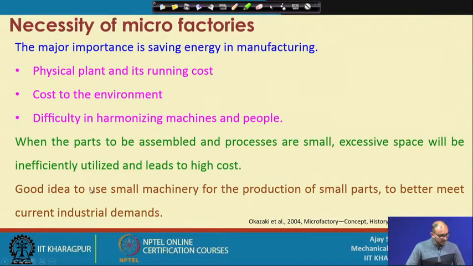So, a good idea is to use small machinery for production of small parts to better meet the current industrial demand, because now you can see that the cost of the land is also very high, and if you can install only 2 or 3 machines, then the total output will be the efficiency of those machines only. But if you mount 100 machines like that in a small space, and those machines can do the same work as the 3 machines, then obviously your output will be very high, and you can increase the total profit out of it.